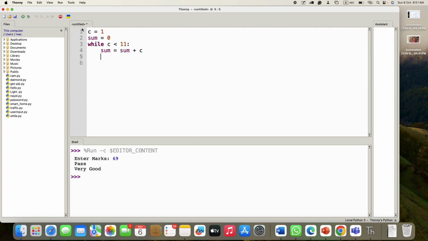That's it. Or you can say S instead of sum. That's easier, right? Let's not use the keyword. S means sum. S is equal to S plus C. Now it's running. First time C will be 1. Then you want to make C equal to C plus 1. C will be 2. Then C will be 3.